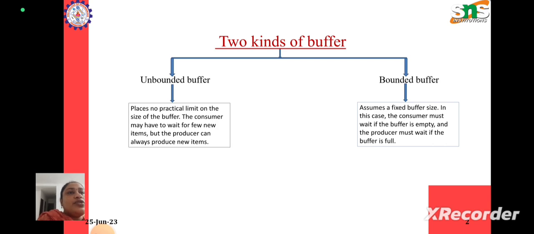So those are the two kinds of buffers that we have in the producer-consumer problem. Remember that this buffer resides in the region of shared memory that both producer and consumer can access, and we are discussing all this because this is an example of the shared memory systems.